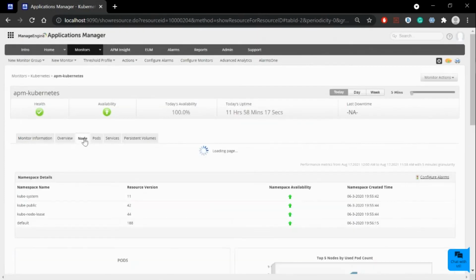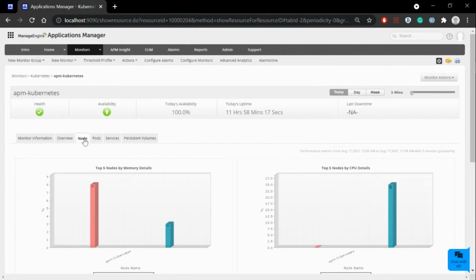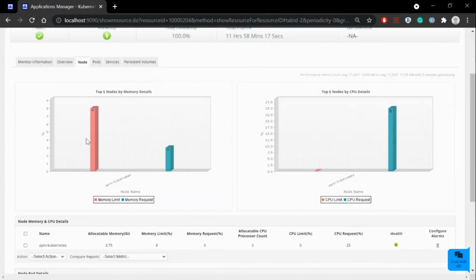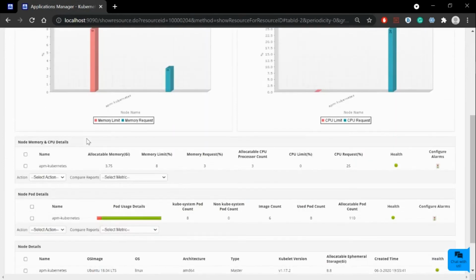Initially, we will be able to see all your top 5 nodes by memory details and CPU details. And by monitoring all the CPU and memory for the Kubernetes, we can see whether the respective resource is over or underutilized. And from node port details, you will be able to see all the node details, and we can effectively make decisions when defining the number of instances in the node for each pod, including the backup instances.